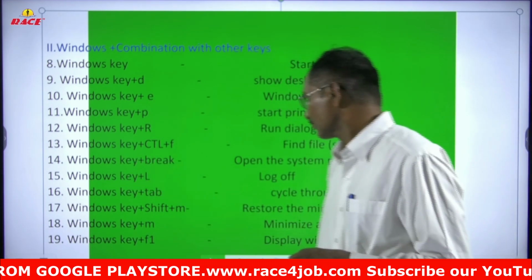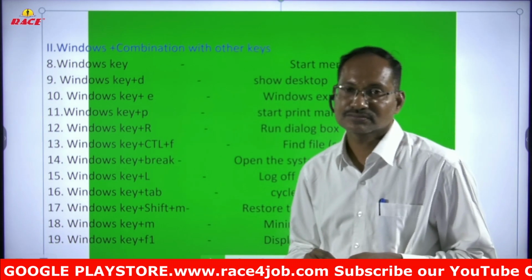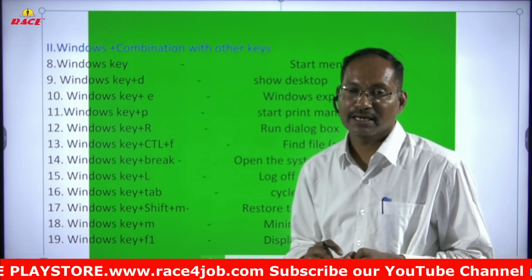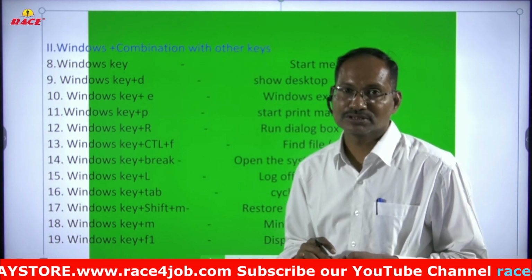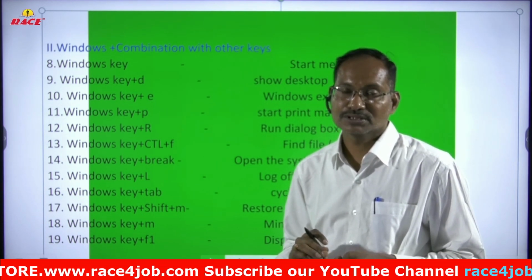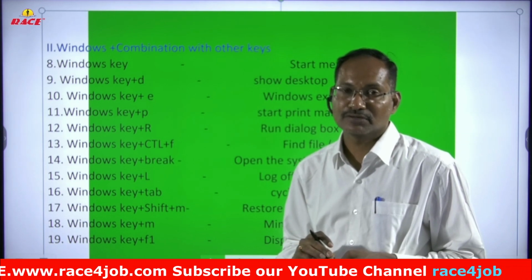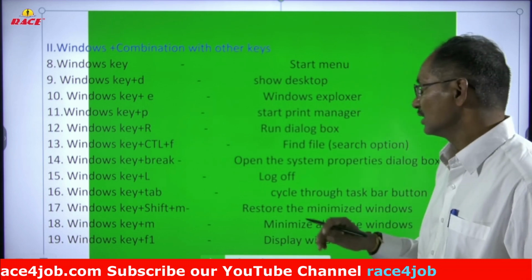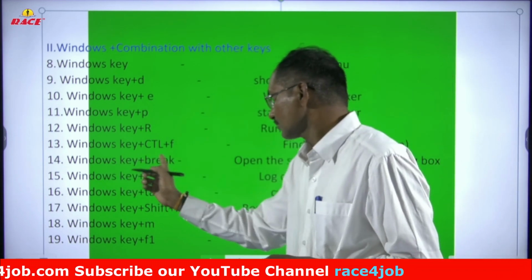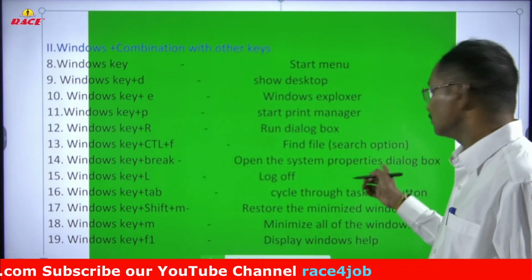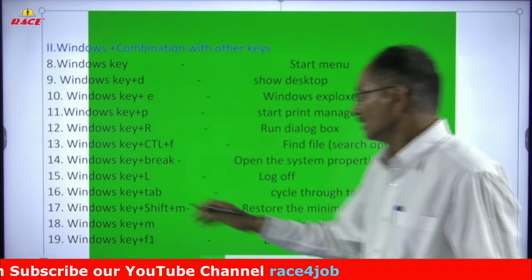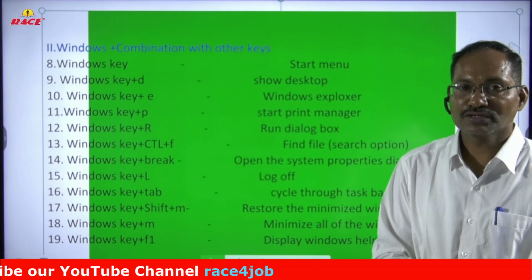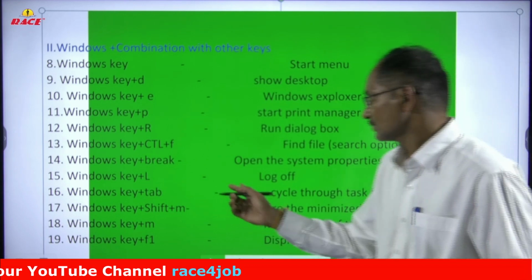Windows plus Break gives the system details. I want to know the computer details: which processor is working, what the RAM capacity is, and the type of operating system. Which bit is it, 32 bit or 64 bit? I want to know. You only have to press one key, Windows plus Break. It will open your system properties. Windows plus L is to log off with one user, and we can log on with another.